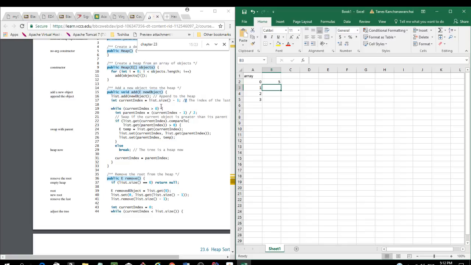And actually, when I add 5, we check list dot size. In this case, it's going to be 1, right? 1 minus 1 returns the current index, which is 0. There you go. So we take note that that's the current index.